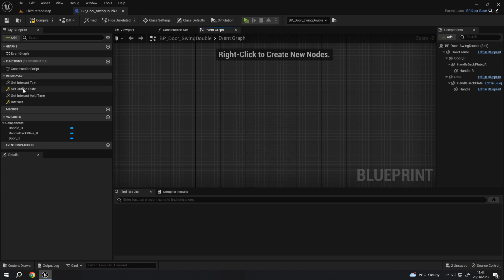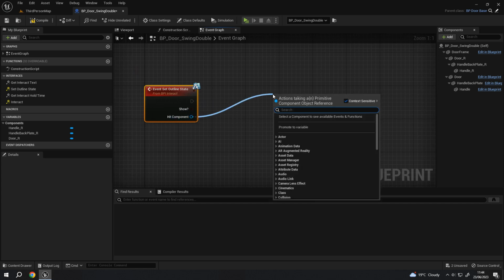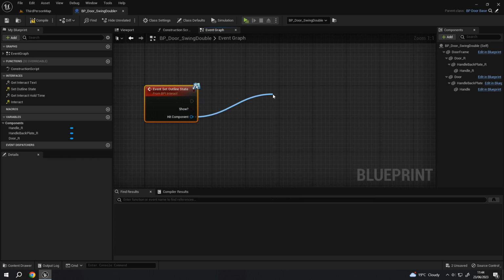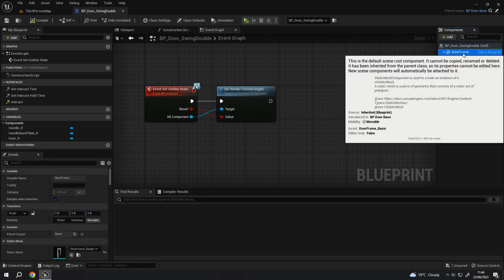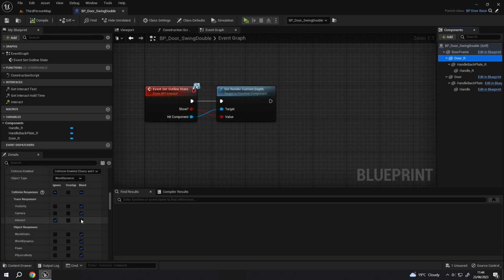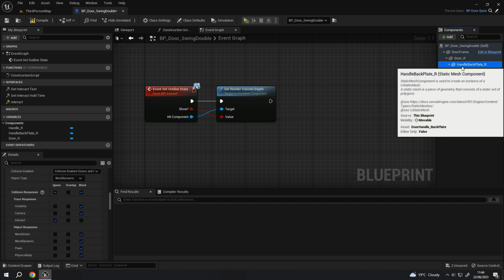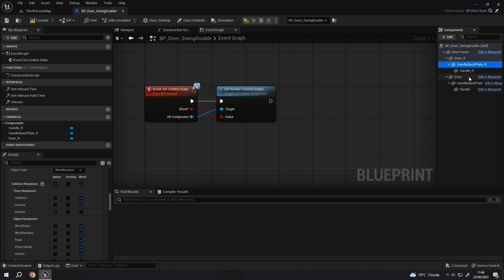Okay, so the first thing I'm going to do is the set outline state. And what I'm going to do is, so we've got the set custom render depth. I'm going to get that to show like so. Now, in terms of the doors, if we make sure that these are set to block on the interact channel. That's that door, got the main door there. I'm going to make sure the door handles aren't. And it's personal preference as to whether or not you want to do that.